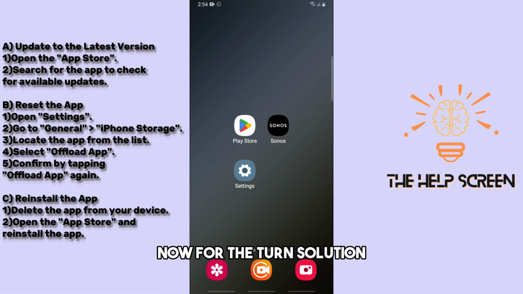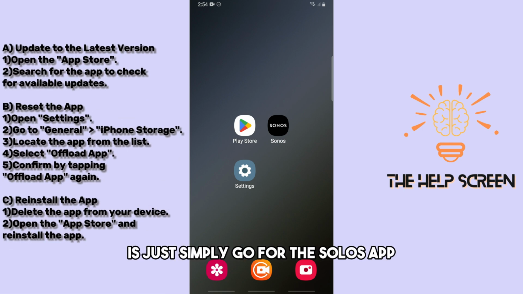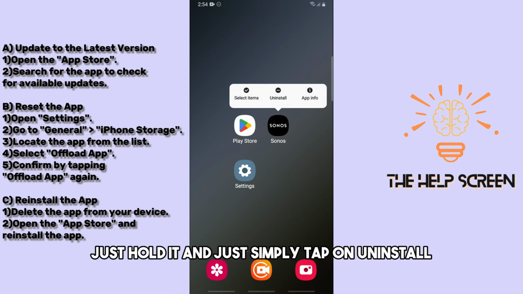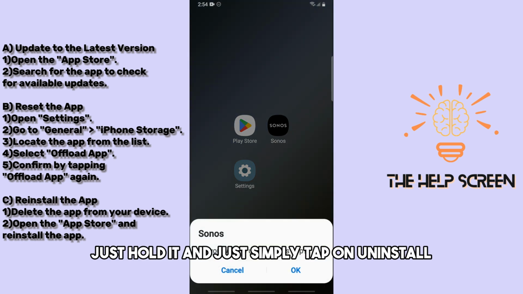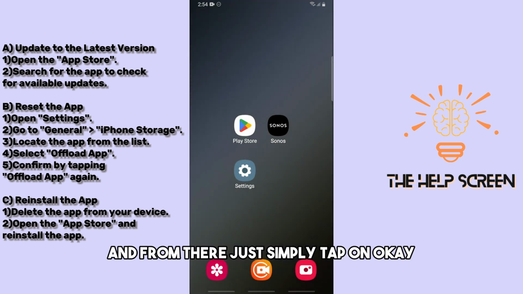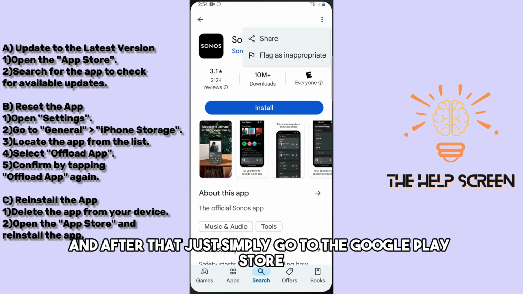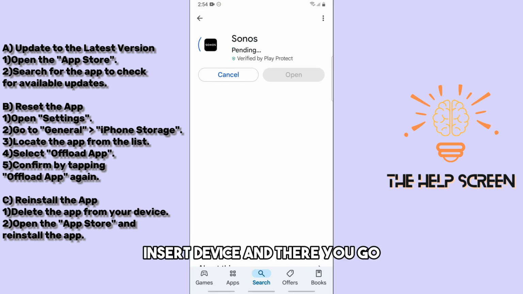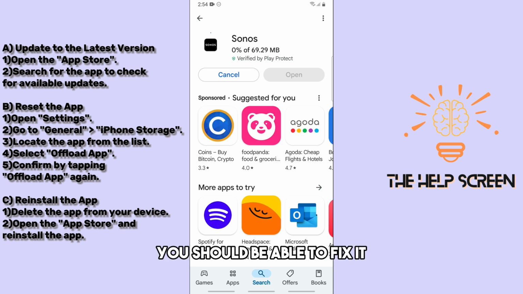Now, the third solution is to go to the Sonos app. After that, hold it and tap on uninstall. And from there, tap on OK. After that, go to the Google Play Store and reinstall it back again onto your device. And there you go. You should be able to fix it.